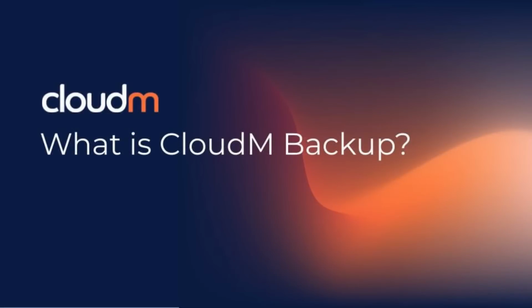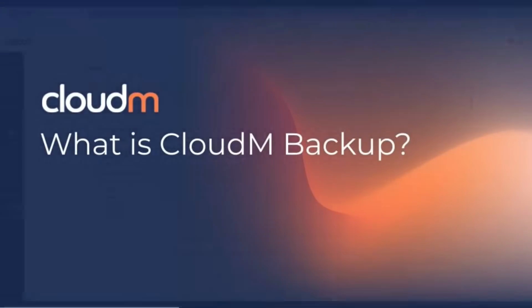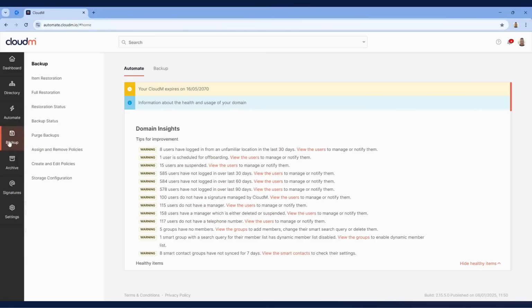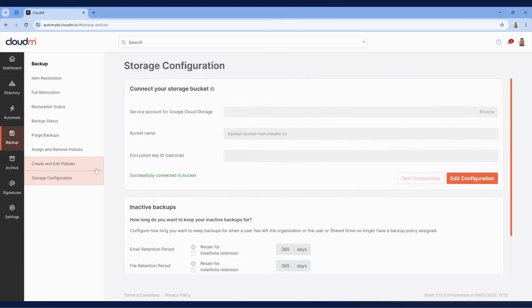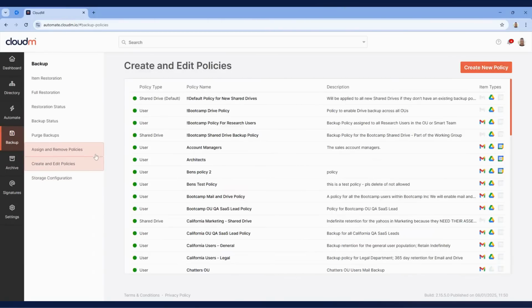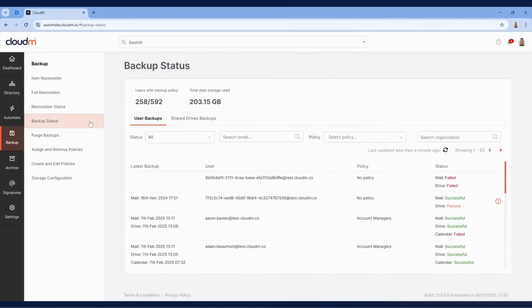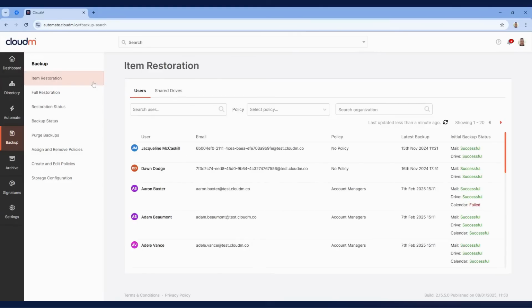Firstly, what is CloudM Backup? Backup is one of the 4 modules of CloudM, accessed via automate.cloudm.io. Google Workspace is a secure platform but cannot protect you from data loss. As a Google customer, you are responsible for backing up your data, not Google, and to properly protect it, you need a third-party backup and recovery solution like ours.